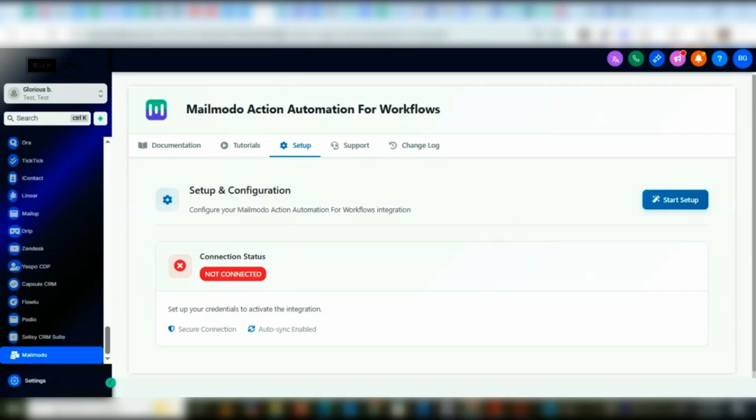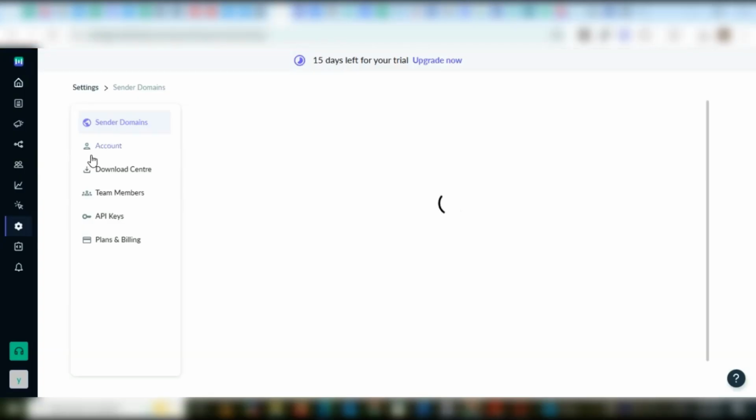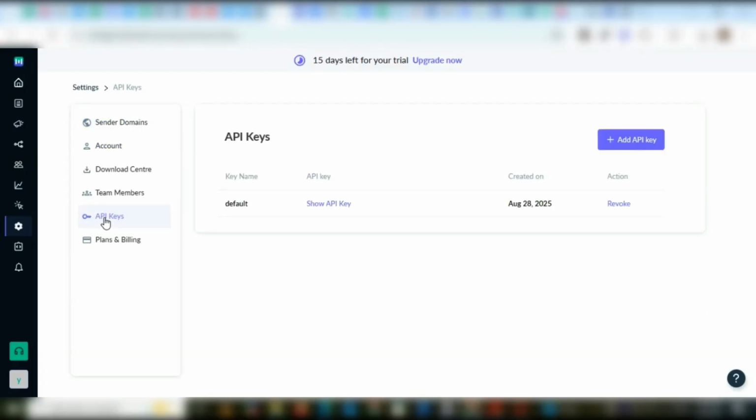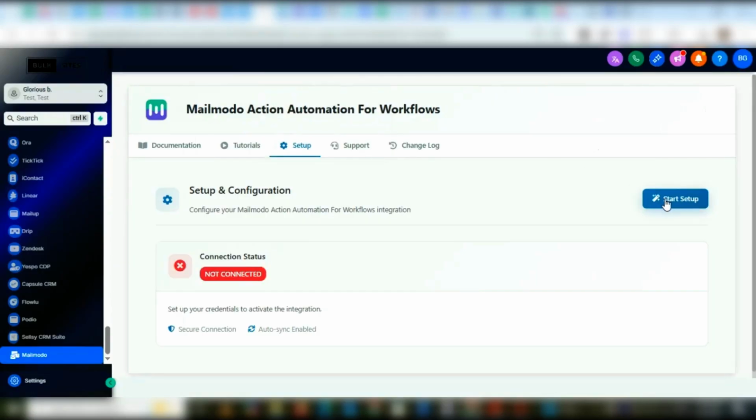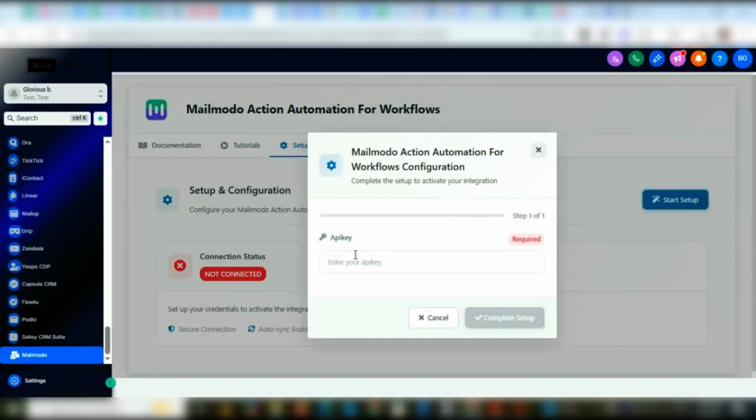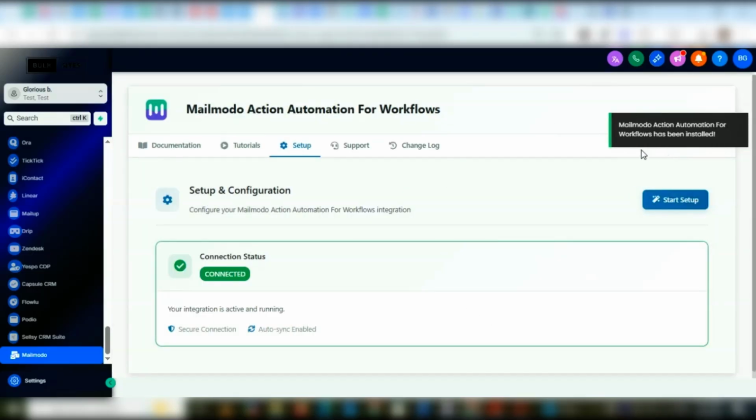First thing, you're going to head over to your app online. Click on Settings. Click on API Keys and click on Show API Key. You're going to copy your API key and head back over to your account. Click on Start Setup and paste your API key. Once you're done, click on Complete Setup. As you can see, our app has been successfully connected.